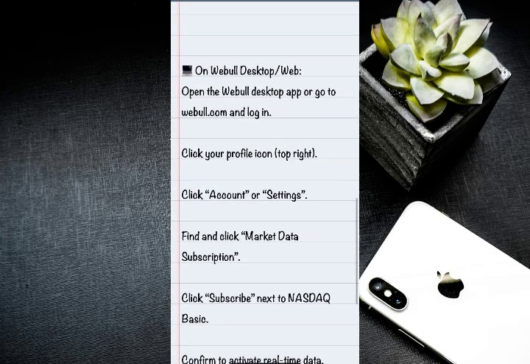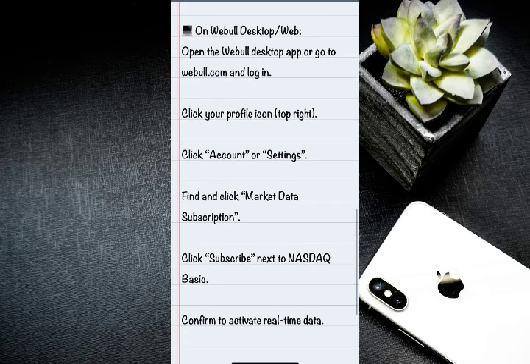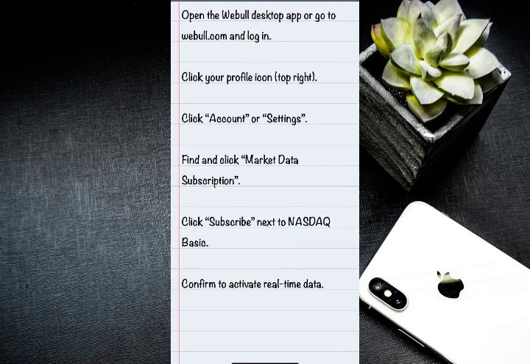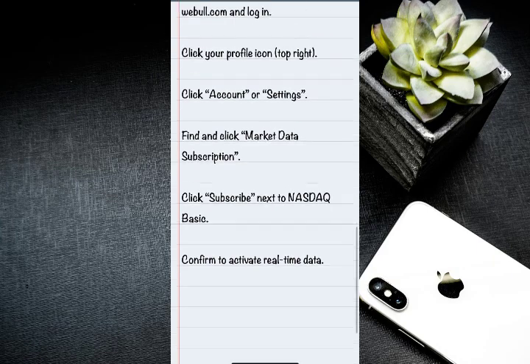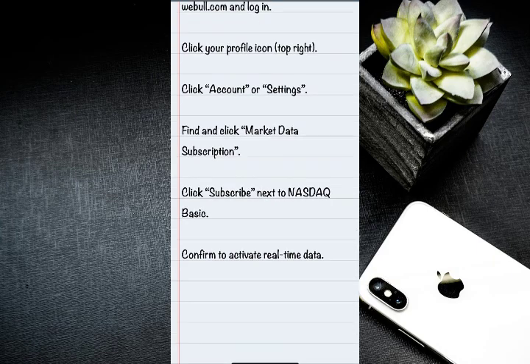Then if you're on the desktop app, just log into your account using the desktop app or the website version. Then click the profile icon, which is at the top right. Then click account or settings. Then find and click market data subscription. Then click the subscribe next to the NASDAQ Basic. Then confirm to activate the real-time data.